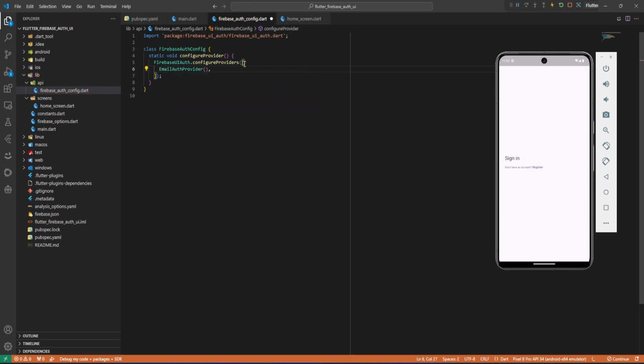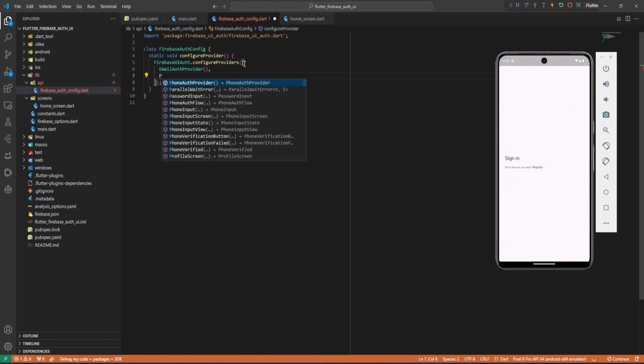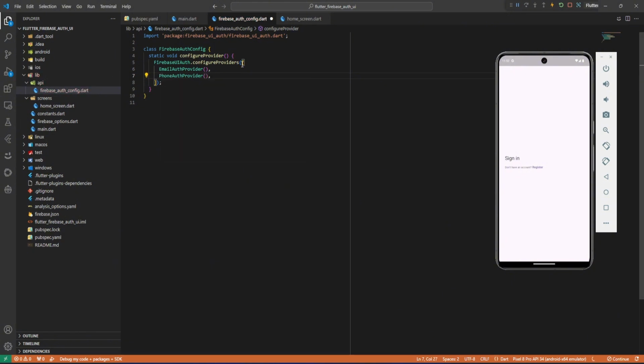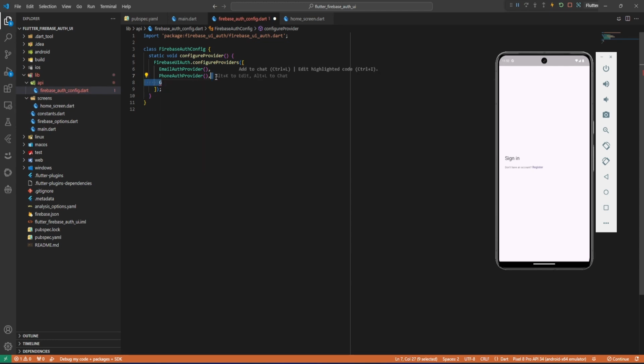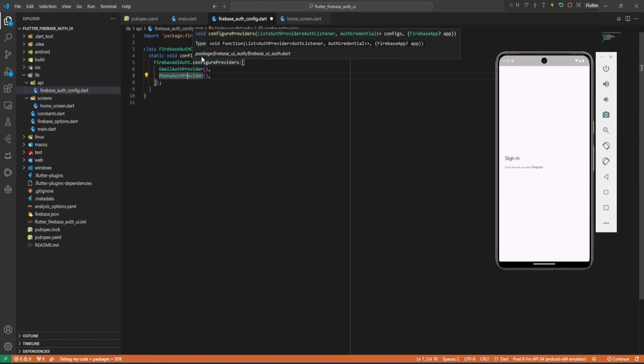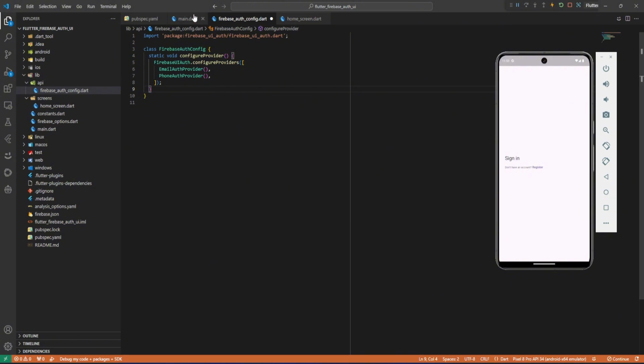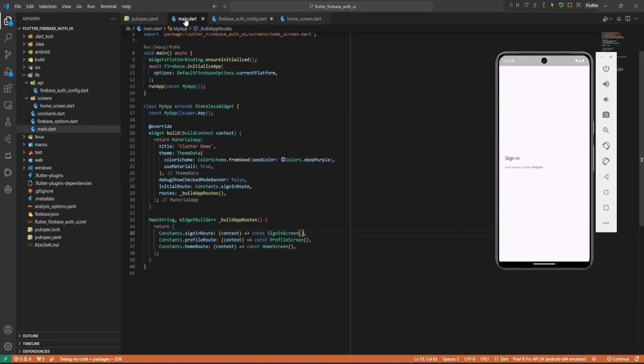So after the email, we can also have a phone provider like this, and so on and so on. We can have a Google provider, but for all of the other providers, we need to install other packages. So for now, let's start with email and phone. Just like this, we have configured these two providers, and then we just need to call this method in our initState, I mean in our main.dart. So let's go back to our main.dart.